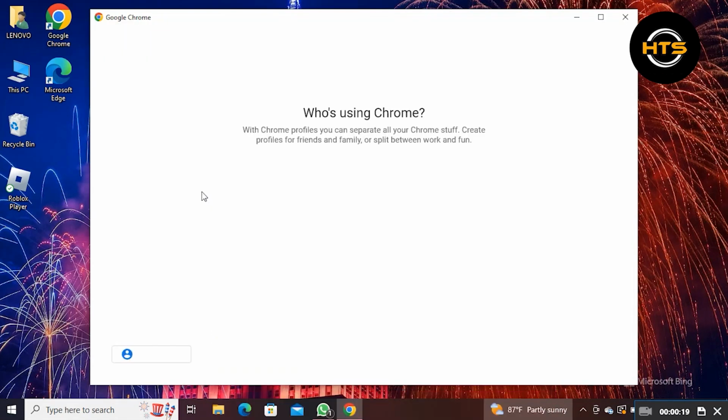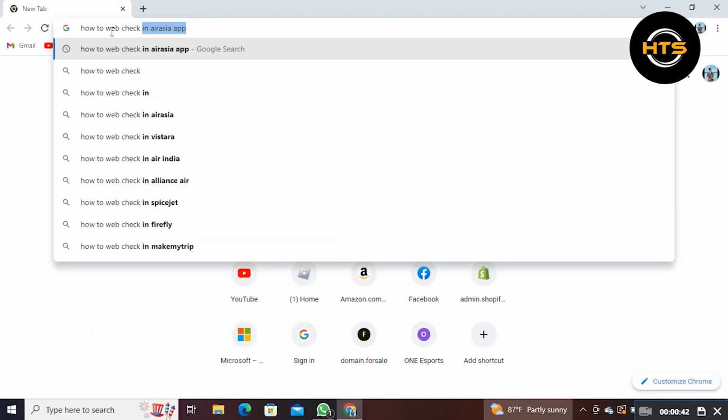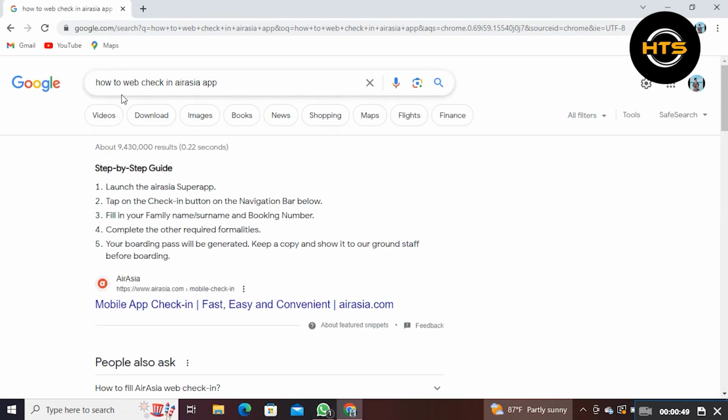First of all, open the web browser. Select your profile to continue. Here, search how to web check in AirAsia app. Then you can see the step-by-step guide to do the process.